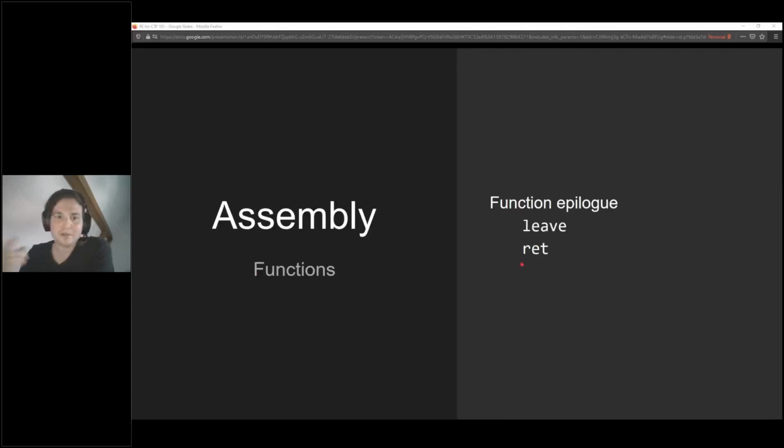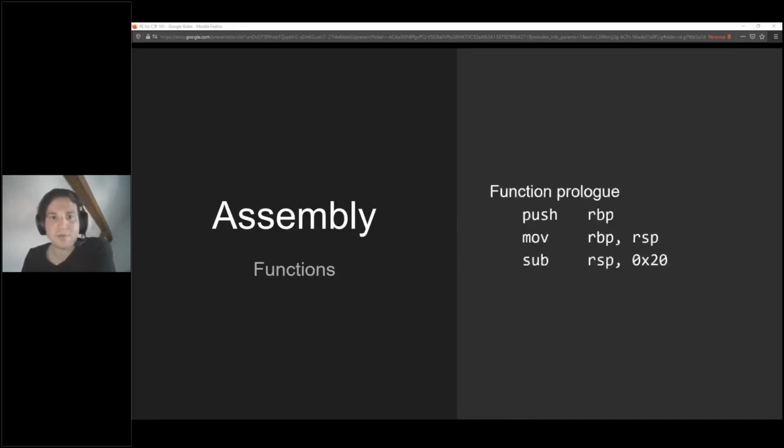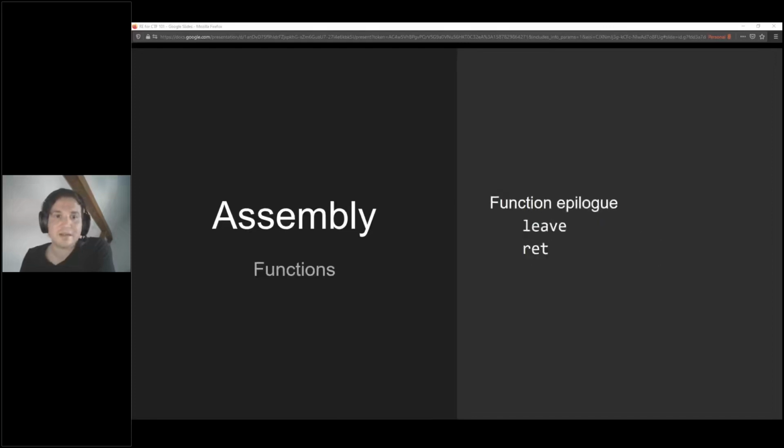Now ret will return to the function that called us. We jumped into function foo here, and say we're in the main function and we call foo. It does a prologue, does some addition and some moving around, some jumping anywhere, and then at the end it leaves. It undoes all the things from the beginning and then returns the instruction flow to main. This is something you'll see at the end. You won't have to do anything with it today. And this is it for assembly.